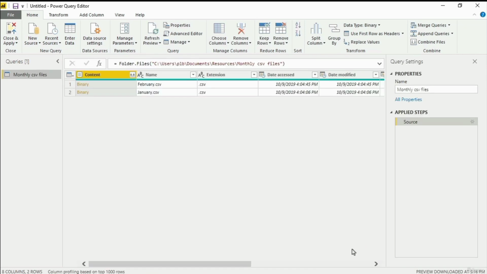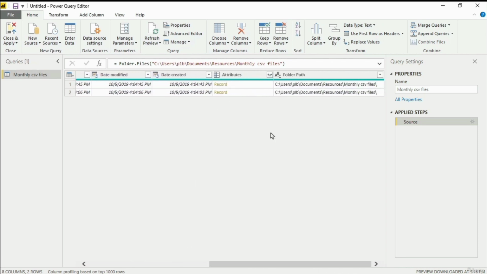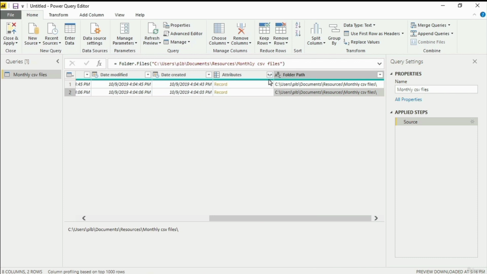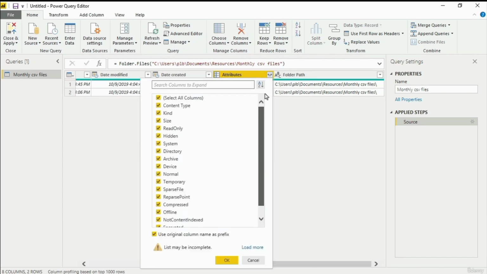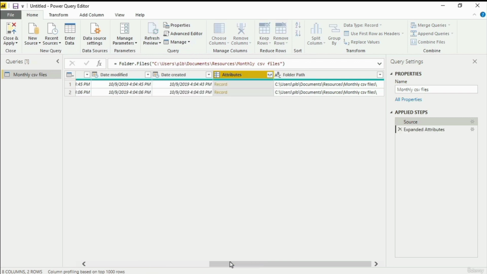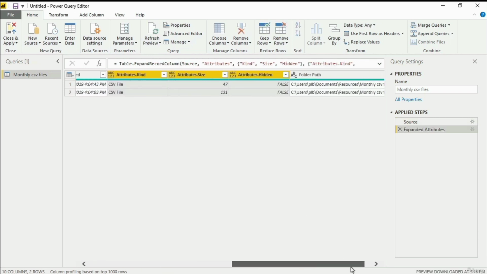So here we have our data together. So we've got name, extension, date access, date modified, everything that we've just seen. We've got attributes as a record, so we can expand that if we so wish. And you can see all of the various attributes which are available. So if I just expand, say the size, the kind, whether it is hidden, you can see the sort of information that you can get.